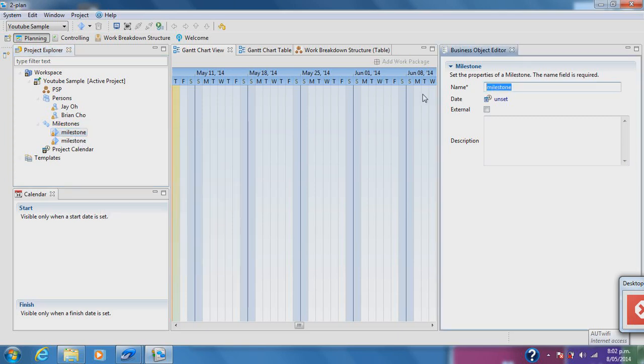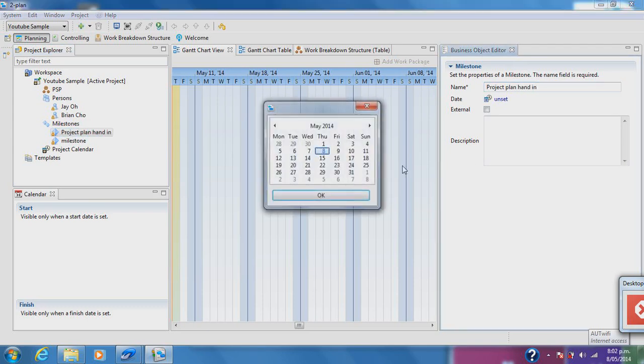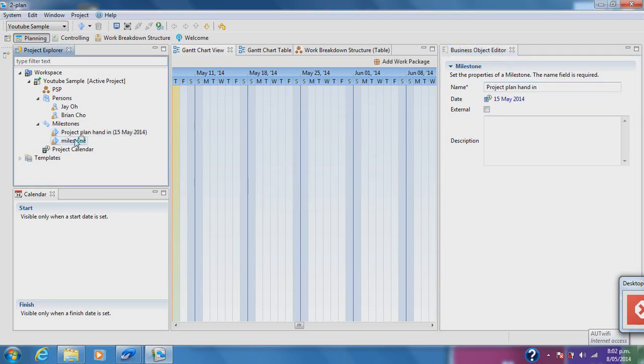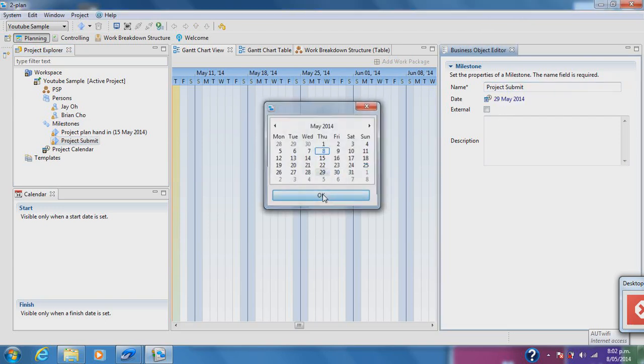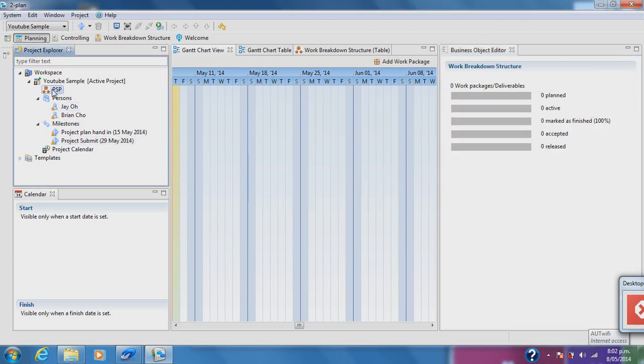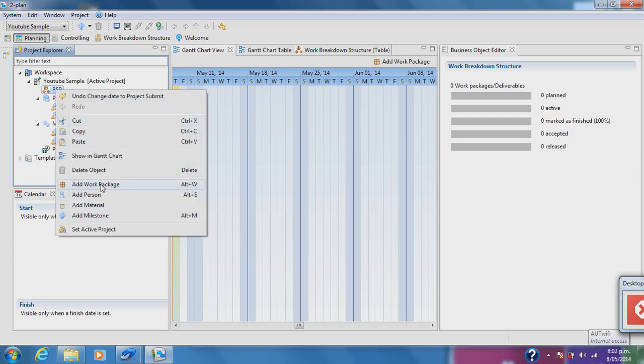You don't have to click external unless the milestone is external, which means out of your project scope. Adding a milestone is similar to adding a person, except that you have to set the date for the milestone. These are just examples, and every group meeting can be a milestone.